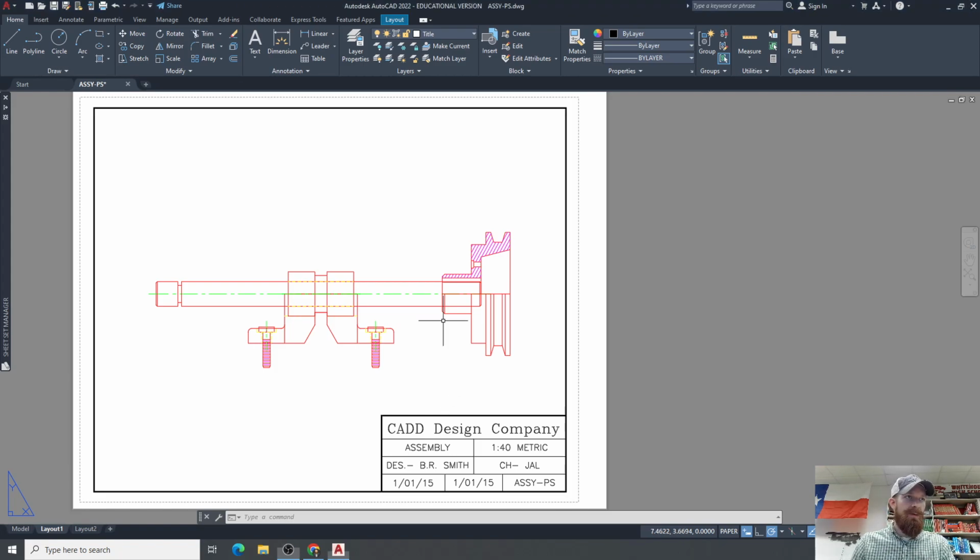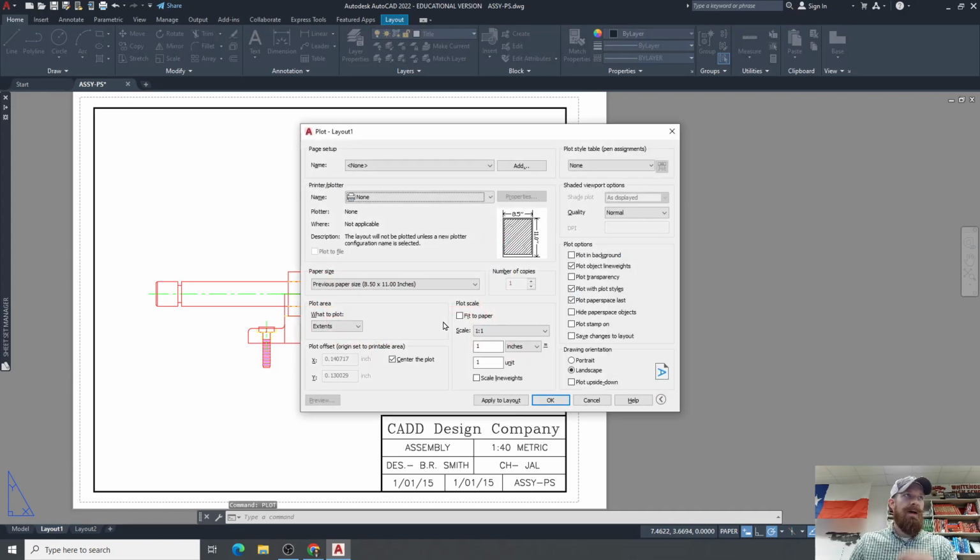Let's type plot, P-L-O-T, plot, right? And we've got this plot layout 1, and there's a lot of stuff to get through here. We'll just start at the top and work our way down. We got page setup. So this is where you've got saved templates of page setup parameters that you've saved in the past. You can import these if you have one.